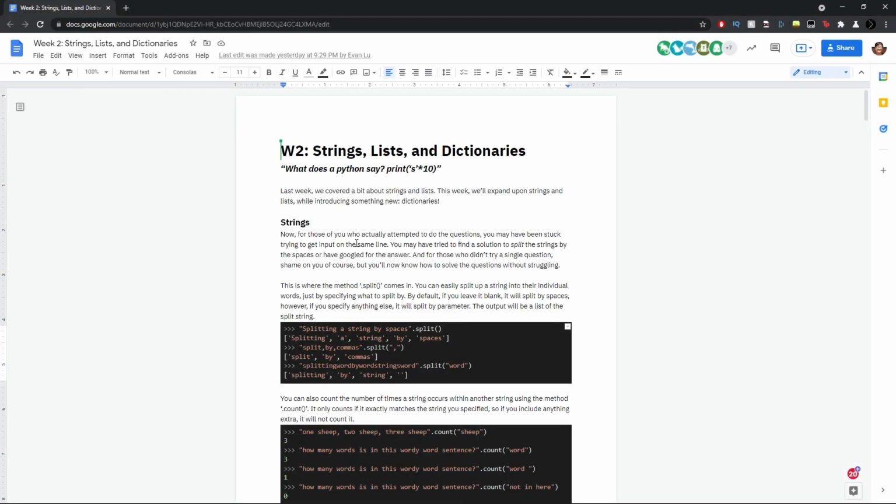All right. So this week, we're going to be expanding upon a bit of last week. We're going to be diving deep into strings and lists. We covered a bit of strings and a bit of lists last week in the introduction to Python portion, so we're going to expand upon that because there's a lot you can do with strings and lists, and we're going to be introducing something new, something called dictionaries.